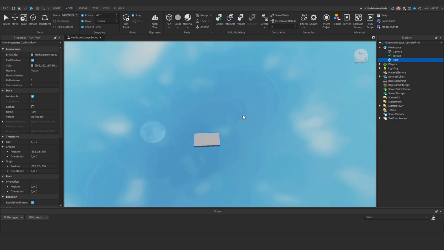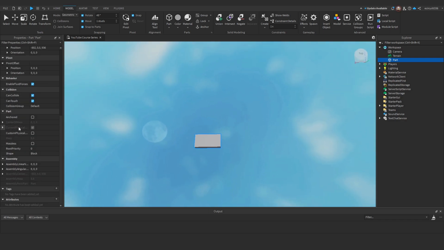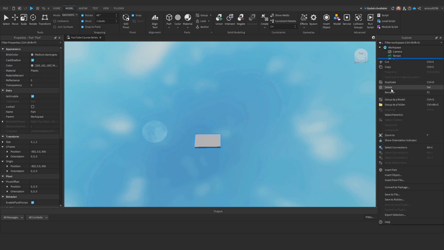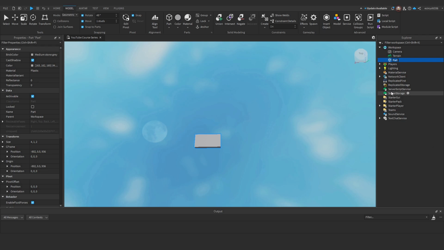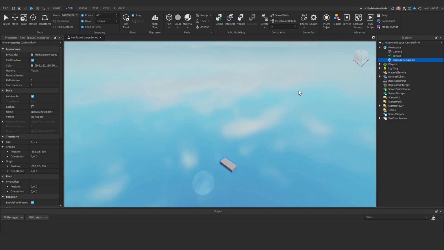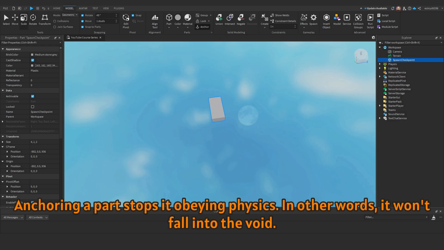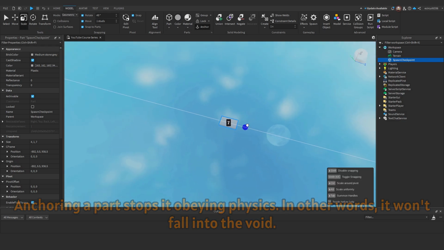We will cover this in more detail in the next video, but for now let's just create a rough template. We'll just rename it to spawn checkpoint. We will be renaming this in the future, but just for this video, so we can work on the obstacles, let's keep it simple. First of all, let's anchor it, and under model, let's hit scale, and we can make this as big as we want.